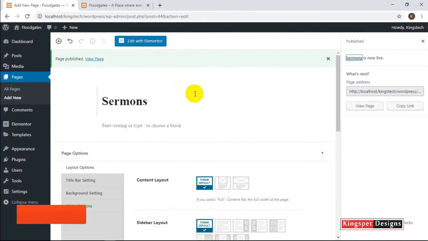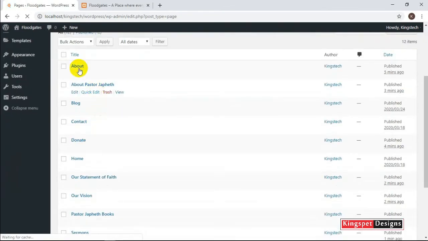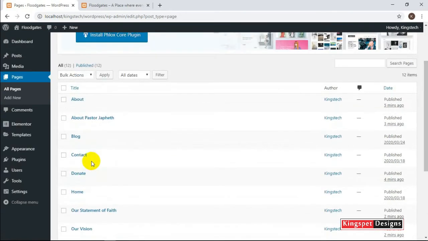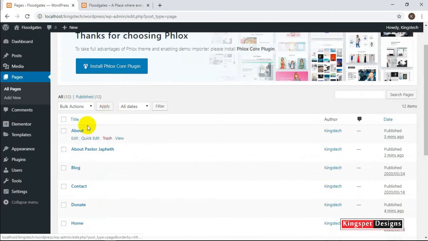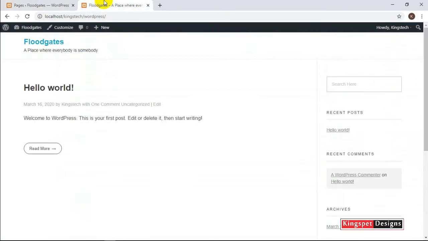Okay, I'm done with creating my pages now. So I'm going to go to all pages so that you see all the pages I've added to my website. You can see I went ahead and created so many other pages in addition to the ones we had. Now I'm going to show you how to insert these pages into our menu bar here.